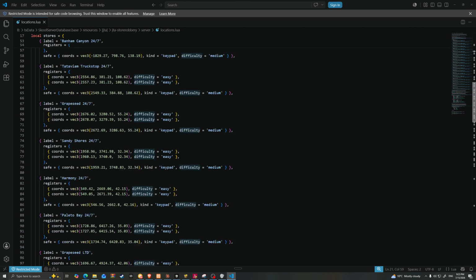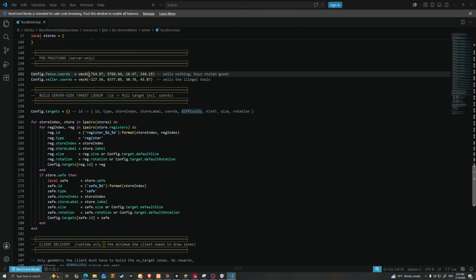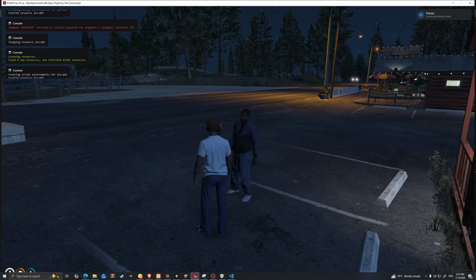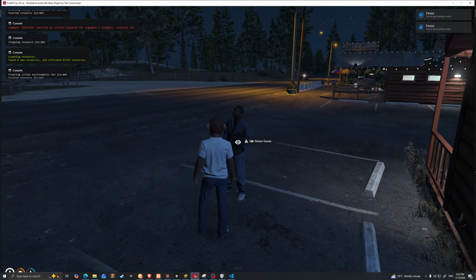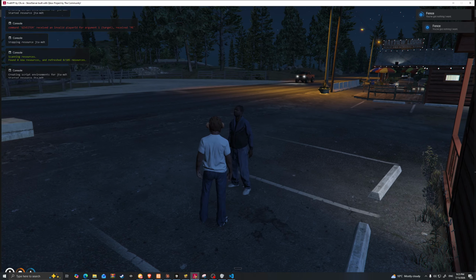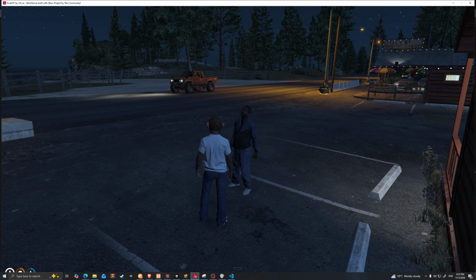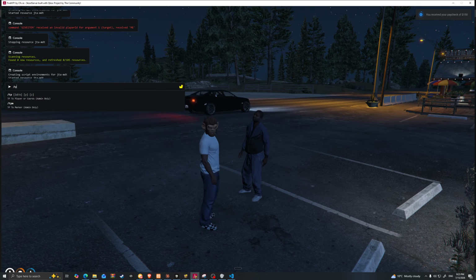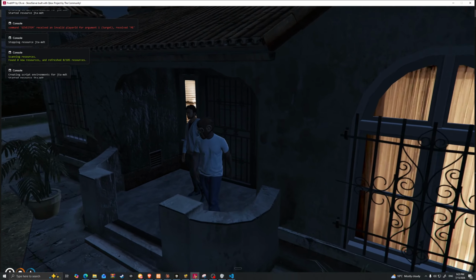And if I just look up over here, fence cords, this is the person that buys stolen goods from us. If we were to sell stolen goods, it would then give us money for whatever we have robbed from the store robbery. And because we don't have anything, it's not gonna work, so we're just gonna teleport to the seller where we can obtain the required items to do the store robbery.